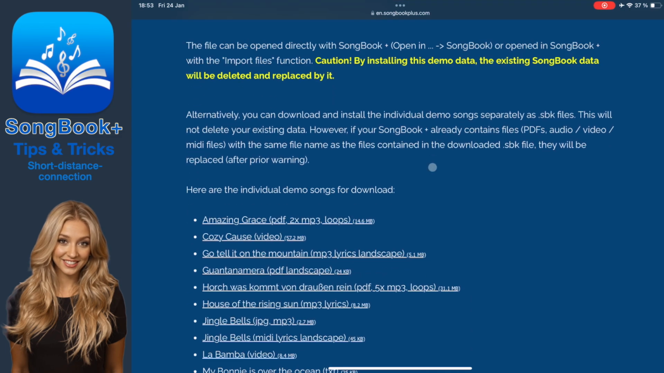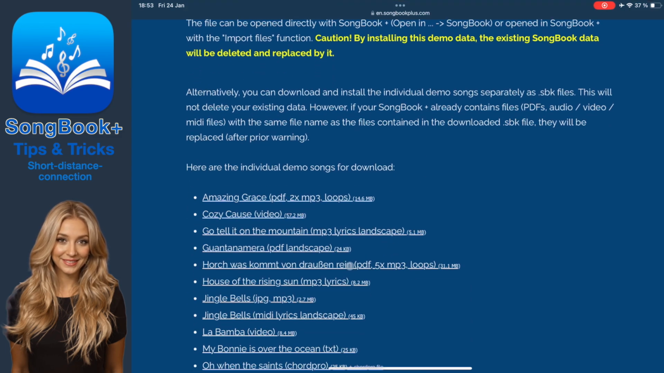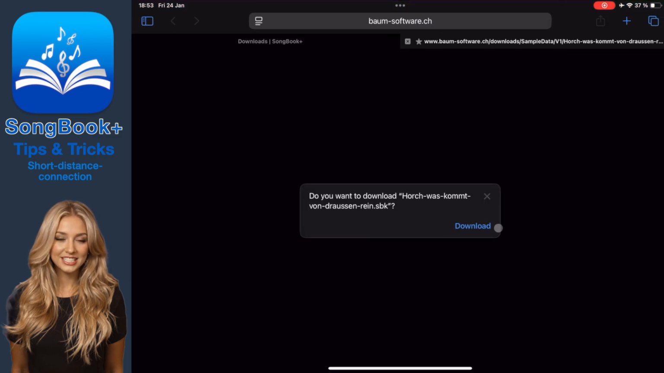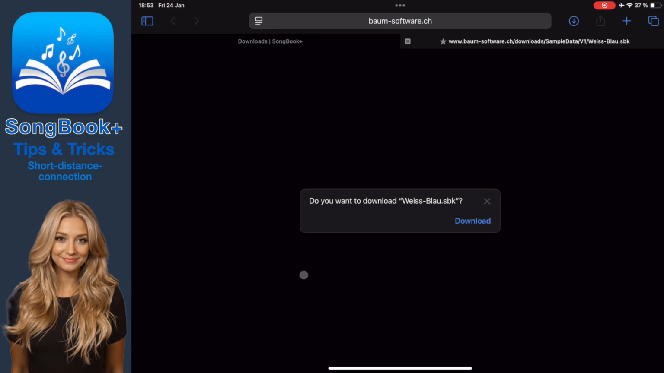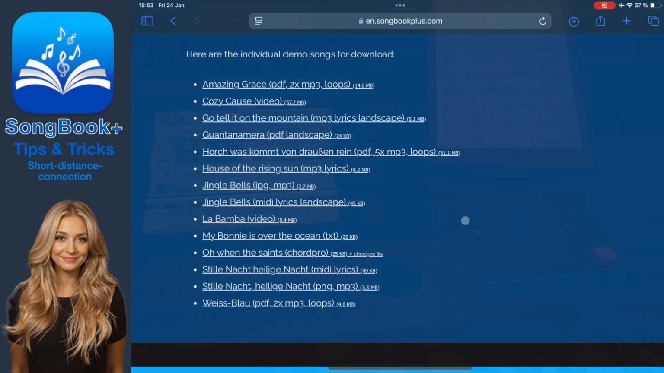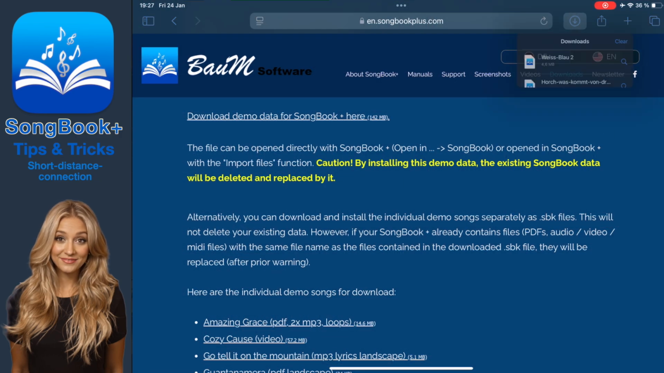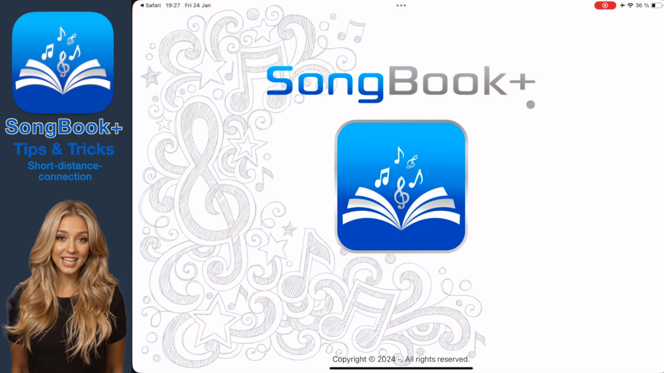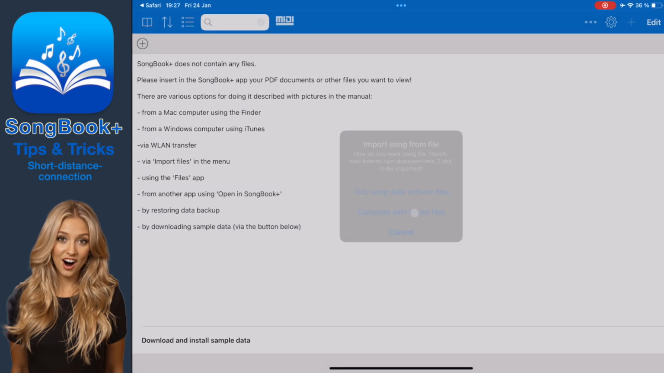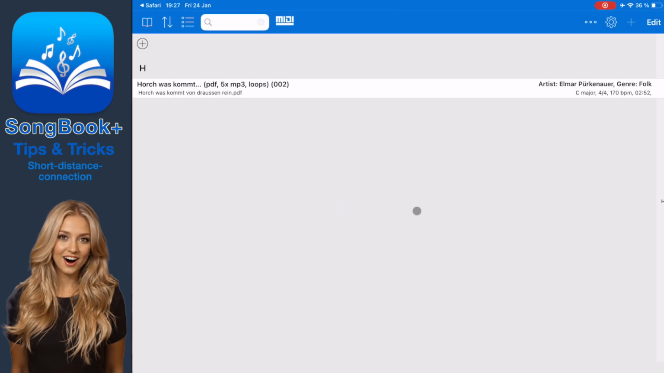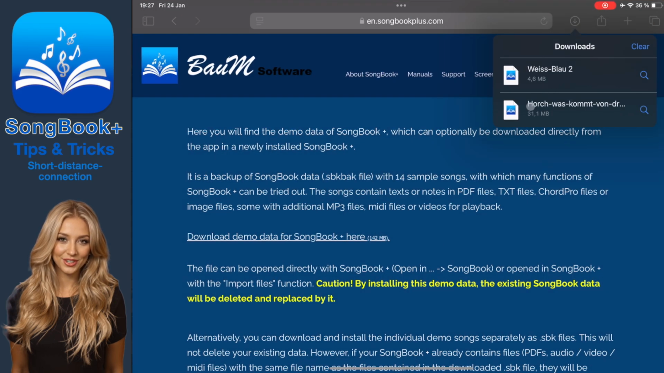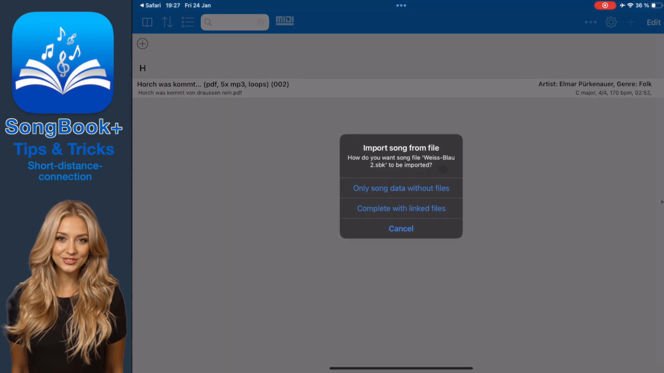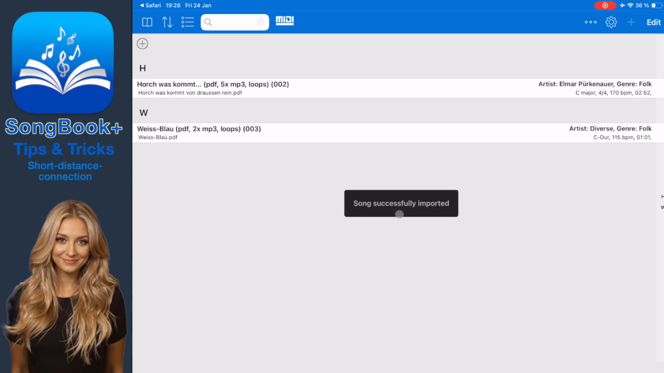I select the desired songs from the already known website. Here I'll take Horch, Was Kommt von Draußen Rain, and Weißblau. Now I just have to open the downloaded files. The option to import the song will then be offered automatically. The dialog that then appears may look slightly different depending on the version of SongBookPlus you are using. In my case, I choose Complete with Linked Files.